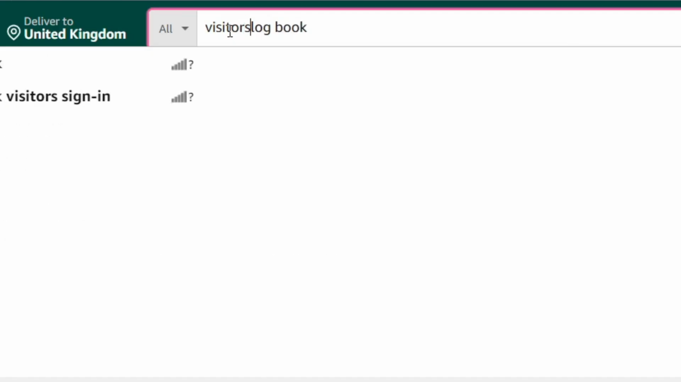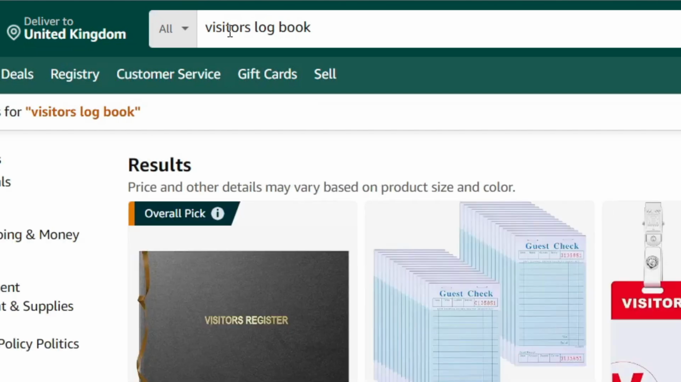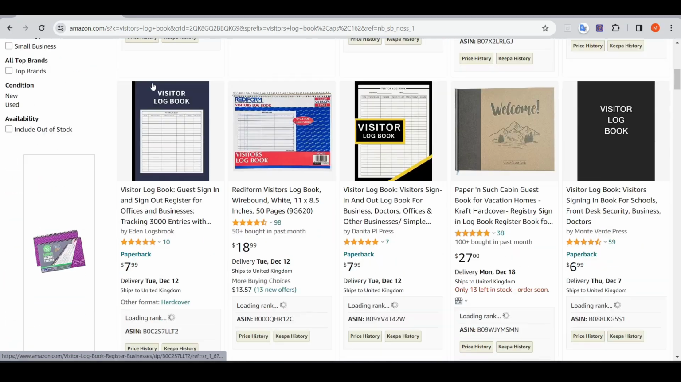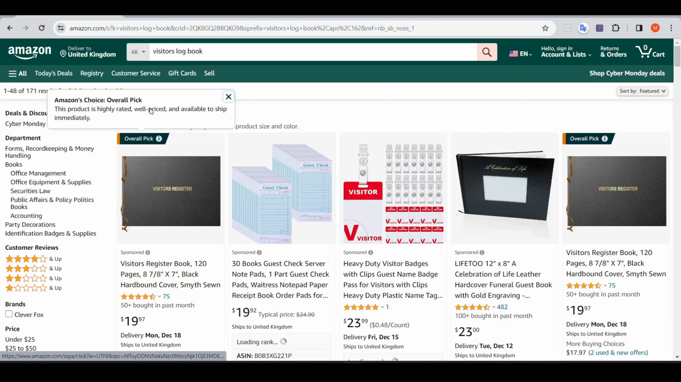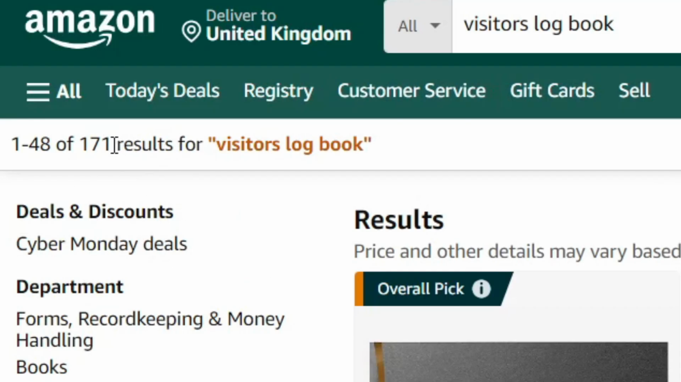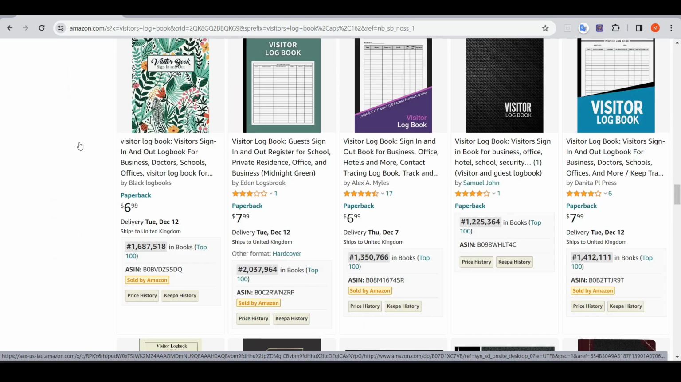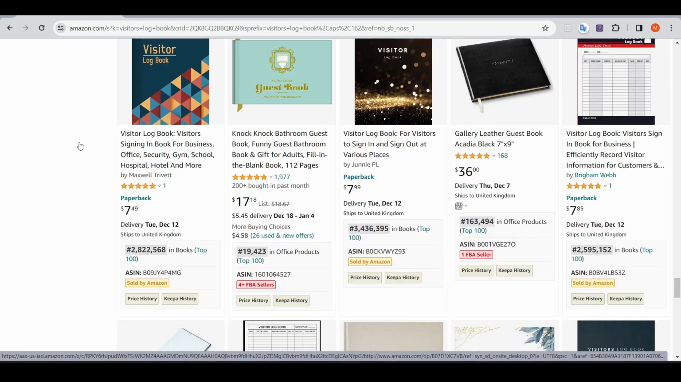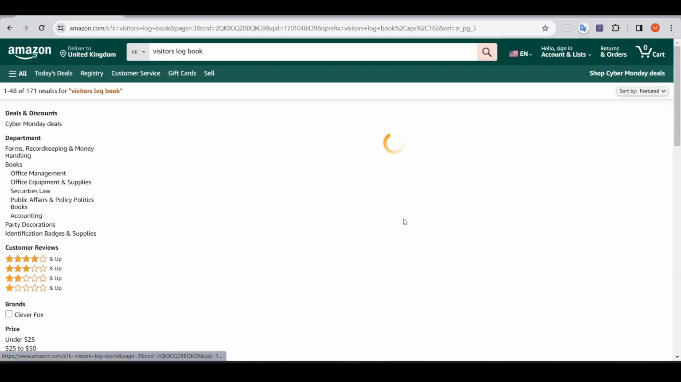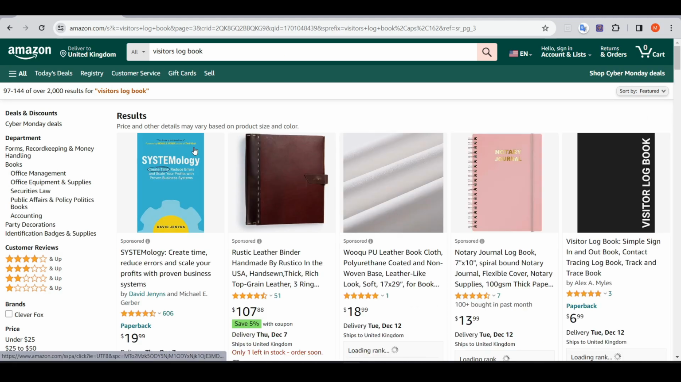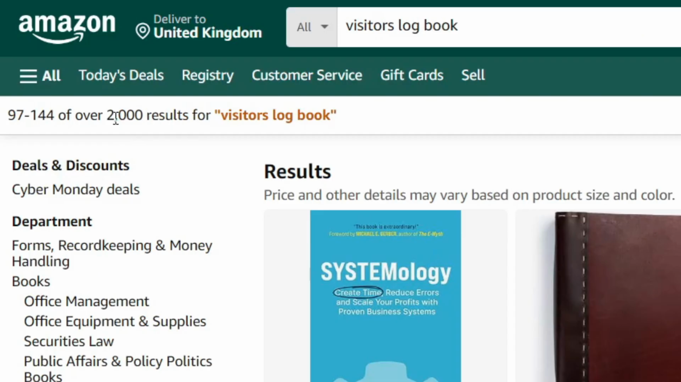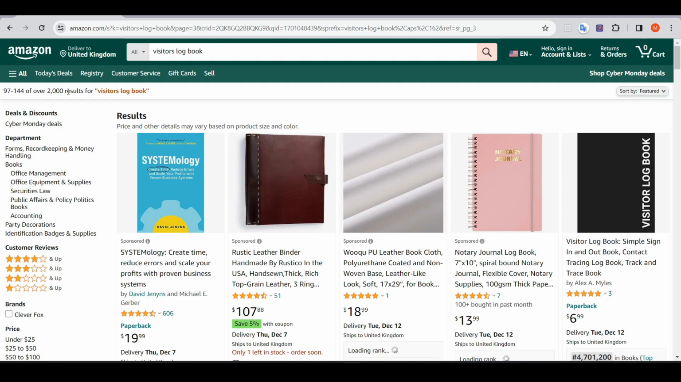So let's say that we are looking for a visitor's logbook, like those logbooks right here. You can see that we have 171 results. Wow, no competition, right? Wait a minute. If we go down to the bottom and move to page 3, you can see that suddenly it changed from 171 to 2000, just like this. What the heck? What's going on?